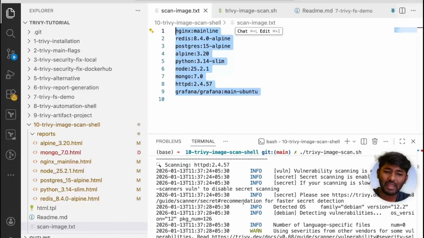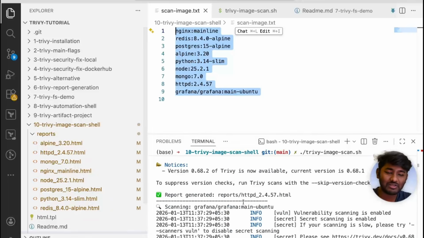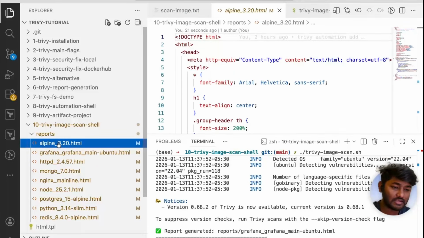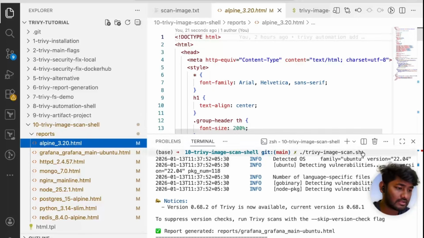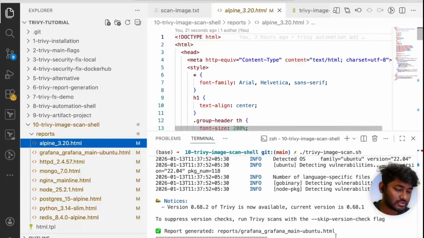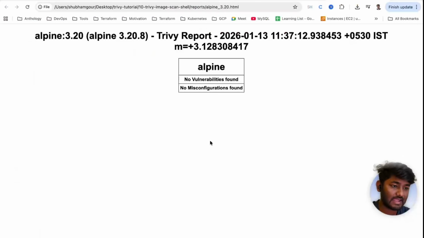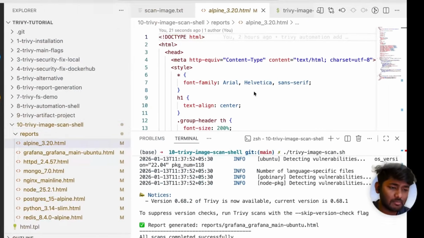And let me just open any one of the reports just to show you how it looks. Okay, so if I go to Alpine, and I want to view it, let me type open followed by the HTML report that we want to open. So it is report slash Alpine, and here you can see there are no vulnerabilities present in the Alpine image. Let me open another image.